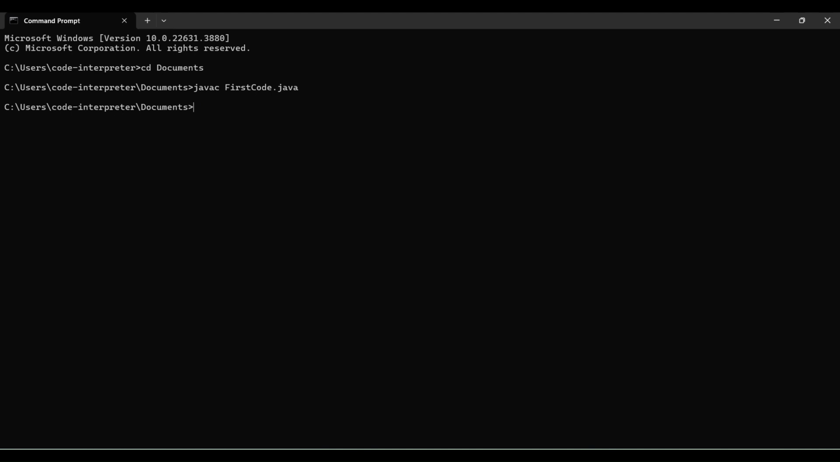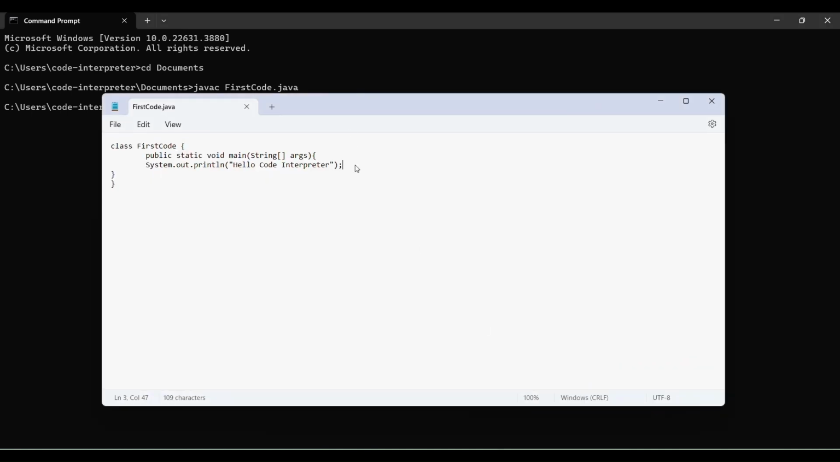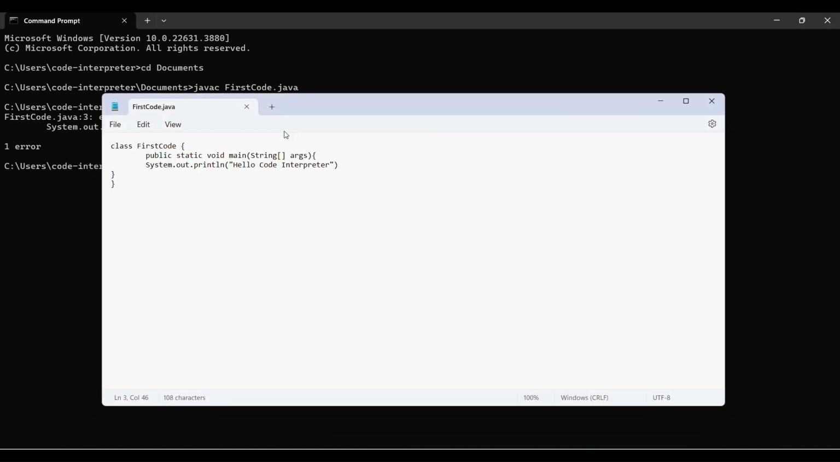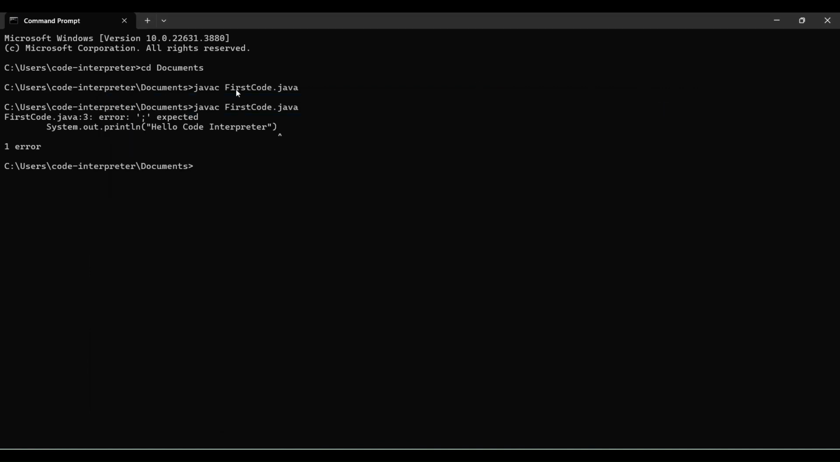Since the code which I have written doesn't have any compilation issues, let's introduce one error. I have removed the semicolon. In Java, it is mandatory to have a semicolon for each line. I have saved. Let me recompile it. If you see, it has thrown a compilation error at line number 3, saying it is expecting a semicolon. So this is how we get compilation errors during compilation. If there is no error in the code, it will not throw anything.